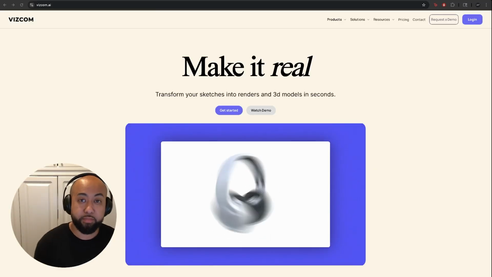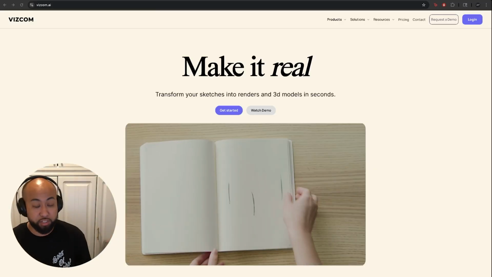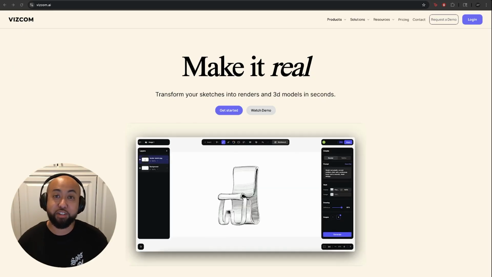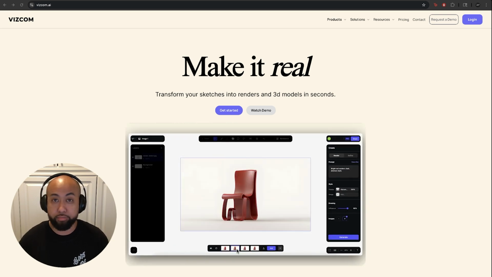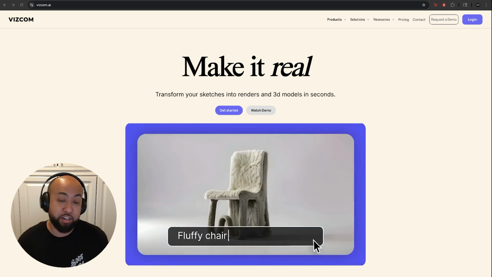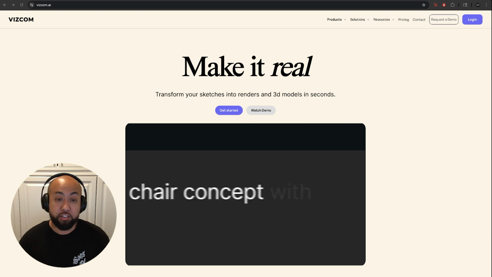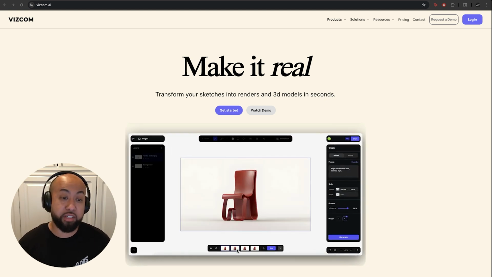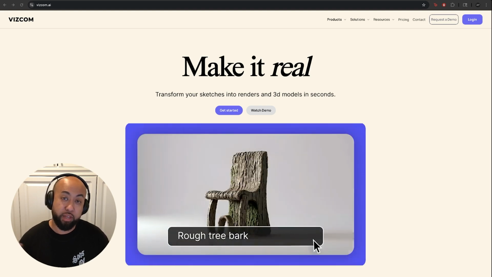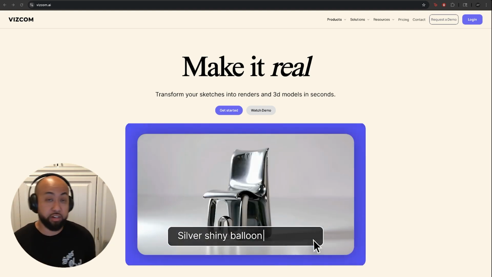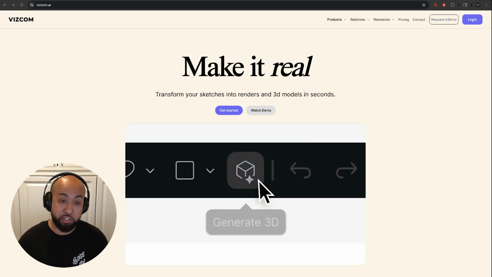All right, guys. Like I said, there's a ton of tools, and every week there's just another one, and it's just hard to keep up. So the tool that we're going to look into today is called Vizcom. Now, I've been playing around with this tool since last year, since it first came out. I think it came out last year.